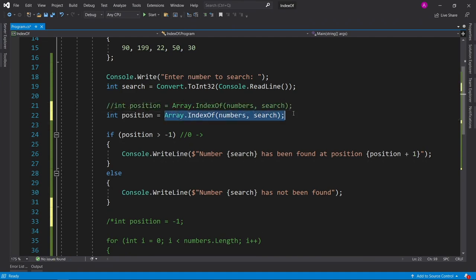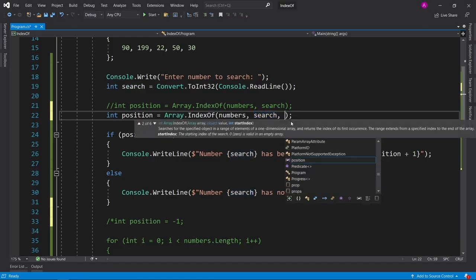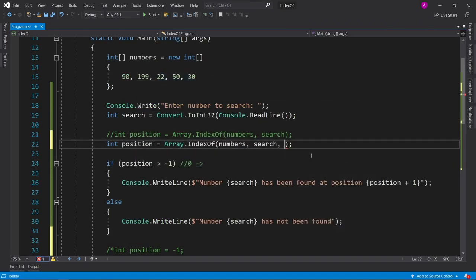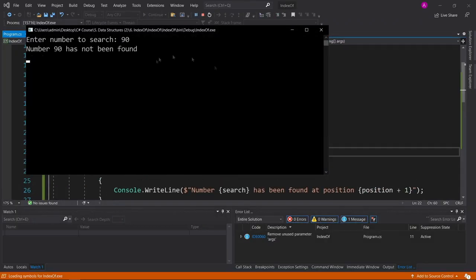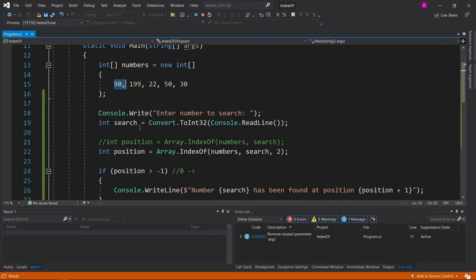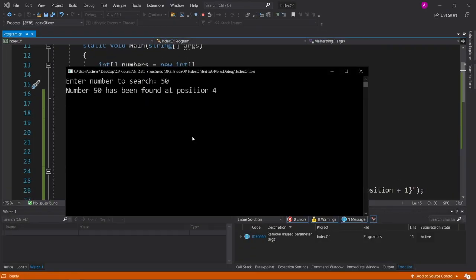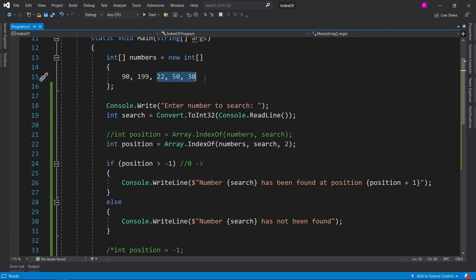So we have some other parameters inside here. If we add a comma, we can actually give it a start index. This is the starting index of the search. And let's say you only want to search from the second number onwards, then you can just type in the number 2. So now if we run the code and type in 90, it's going to say 90 is not found because 90 is the first one. And let's try a value like 50. Now it says the number 50 is being found at position 4, because now it's included in the range from 2 onwards. Because this is 2 onwards, it'll be position 2 until the end of the array.